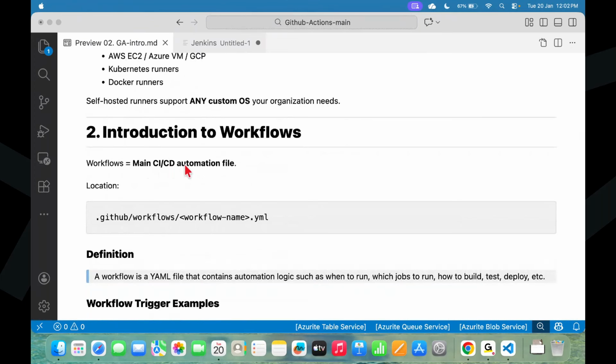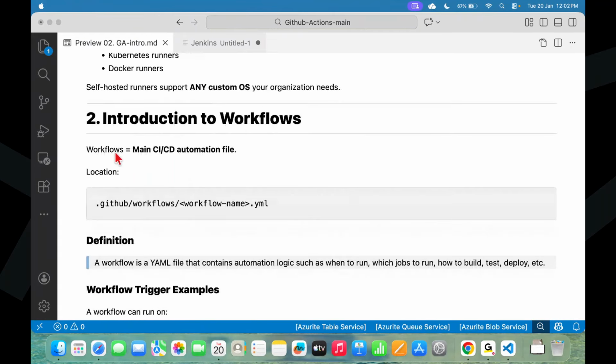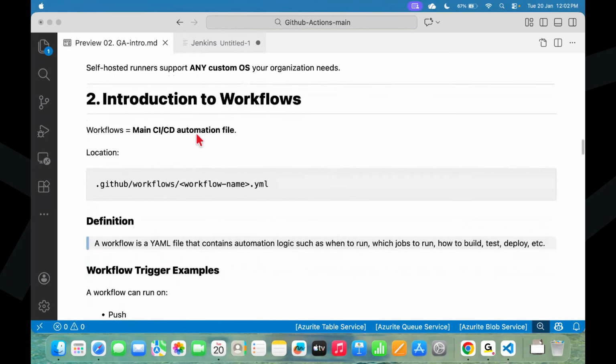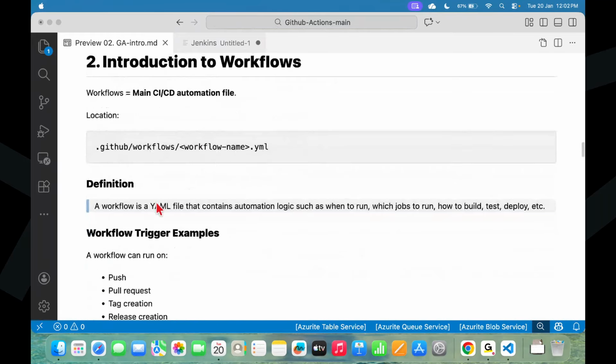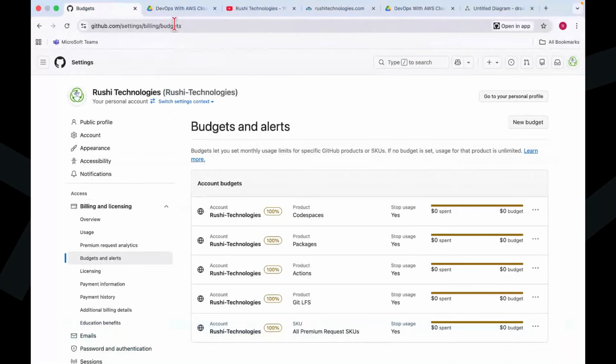Workflows is like your automation file. The way you have a Jenkinsfile in Jenkins, in GitHub Actions there is something called workflows. Workflows is nothing but your automation file. That workflow is a single YML file that contains logic such as when to run, which jobs to run, how to build, how to test, how to deploy, like that. If you are familiar with Jenkins, you have used Jenkins and Jenkinsfiles.